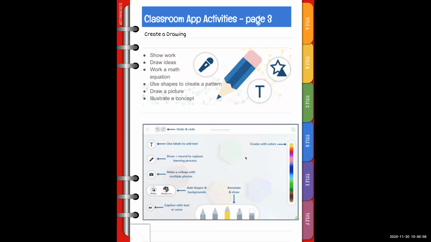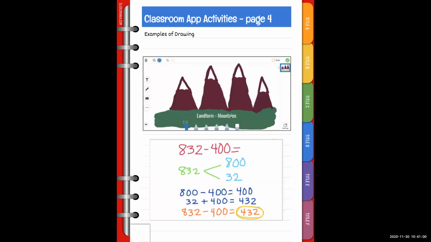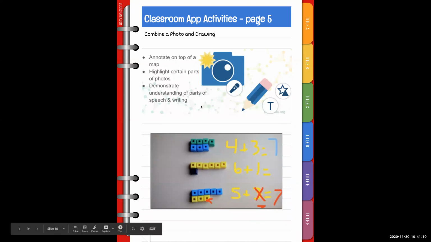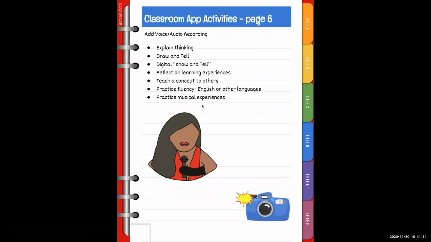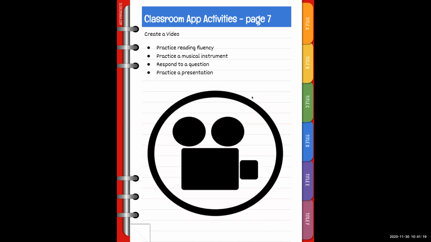You can create a drawing. These are some examples of drawing. Doing a math problem, showing the teacher each step. Combine a photo and drawing. Add voice, audio recording. And creating a video.